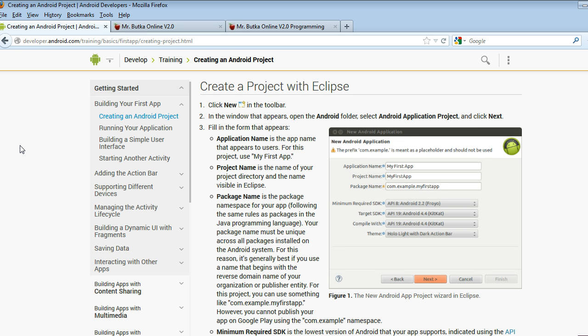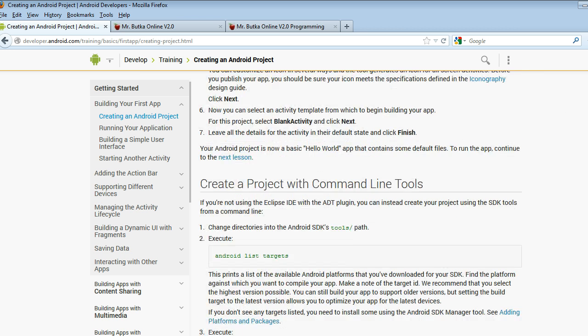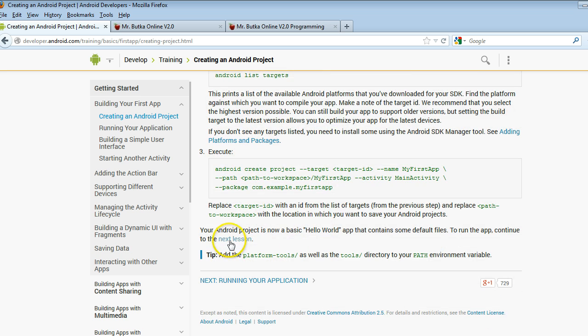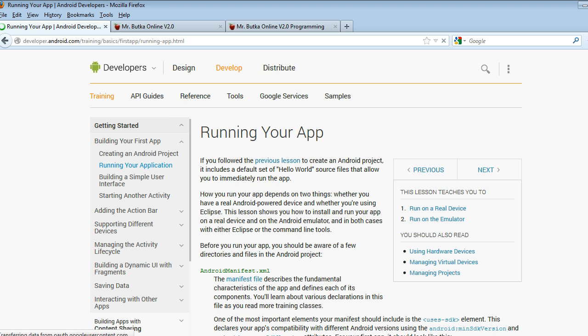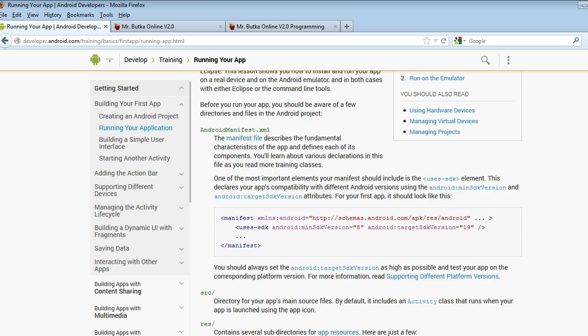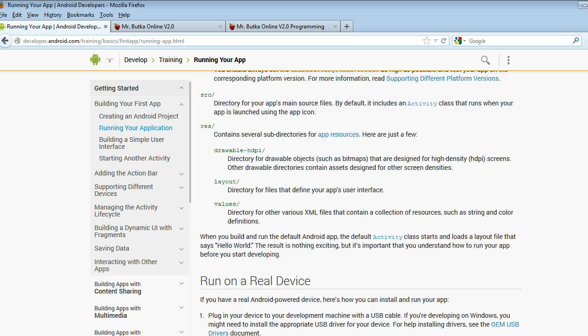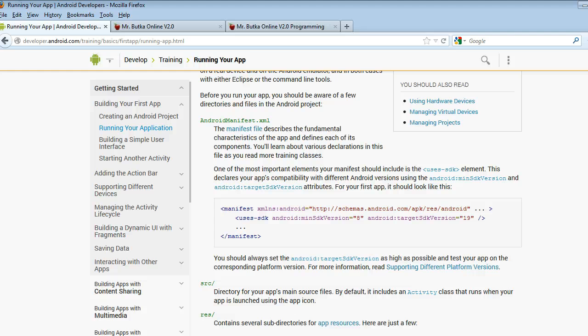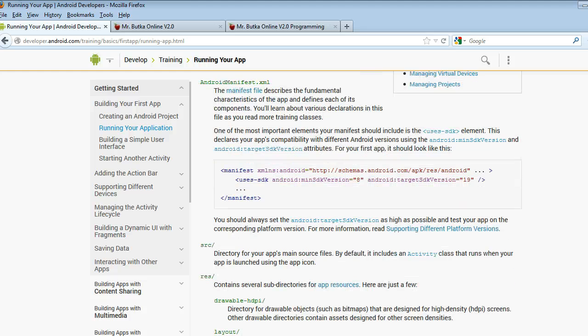Last time we left off, we had created our first application, but we hadn't run it. So this time we're going to go to that next lesson and learn how to run the app. Now there's a couple ways you can run it, and if you read through this, again, the videos are not a substitute for reading the actual tutorials.